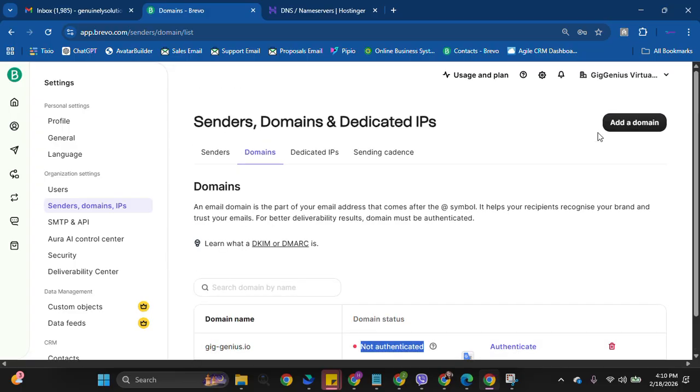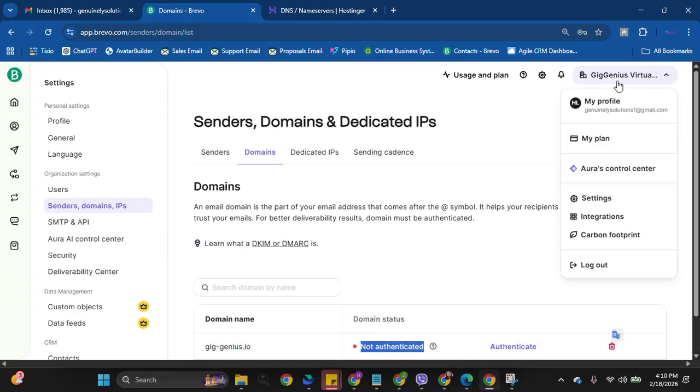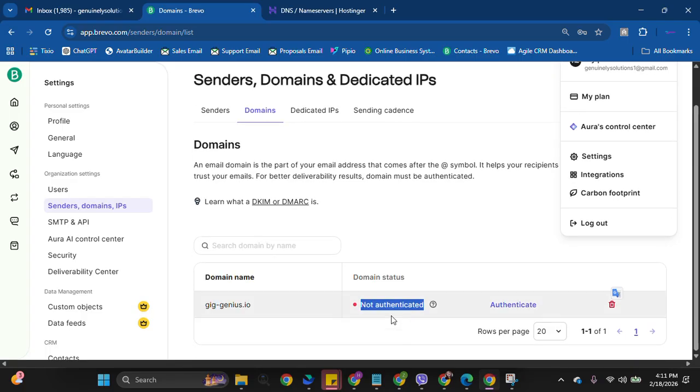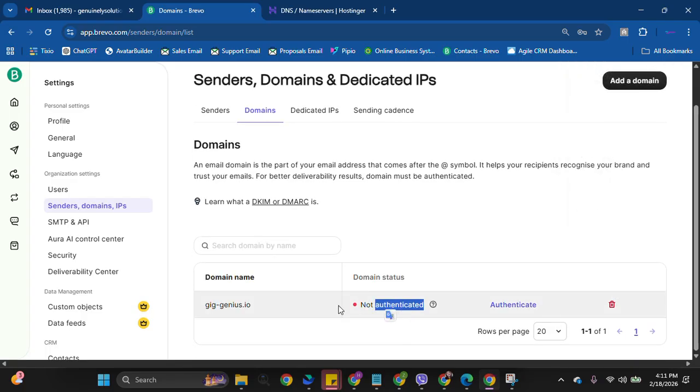All you need to do is go to, in some CRMs, SMTP, DKIM settings, stuff like that. But for Brevo, you can see that in the settings. Sorry for the noise. Now we have this one, and it says not authenticated.